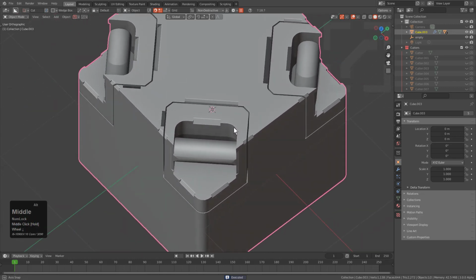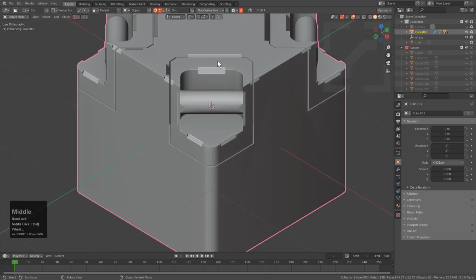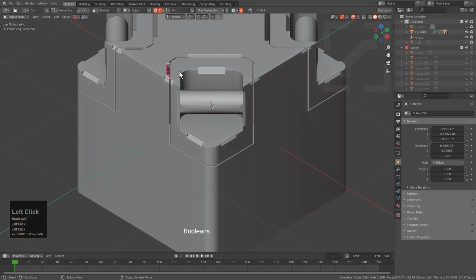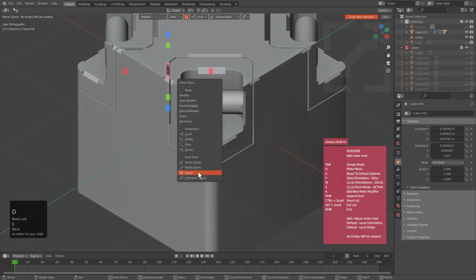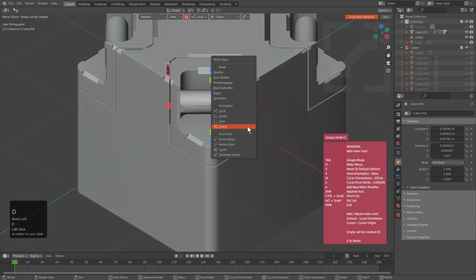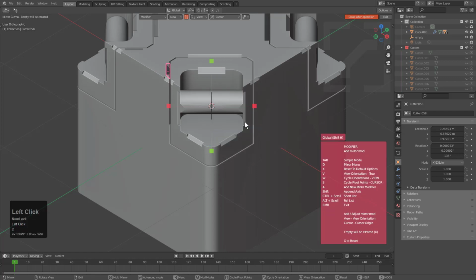Another thing too is, let's say we wanted to mirror our cutter to the other side. I'm going to press Q, use Everscroll to recall this, and we'll press Alt X, and we'll press D, change our pivot point to be cursor, and then press D and change our orientation to be view.